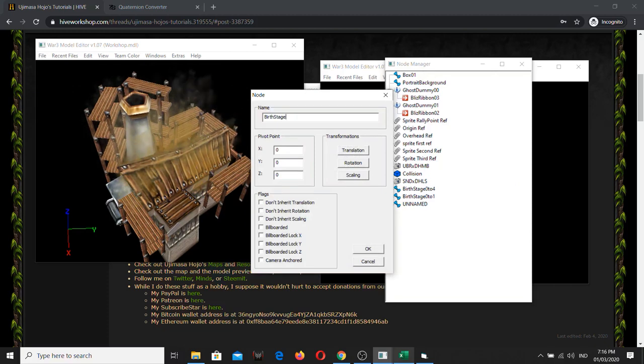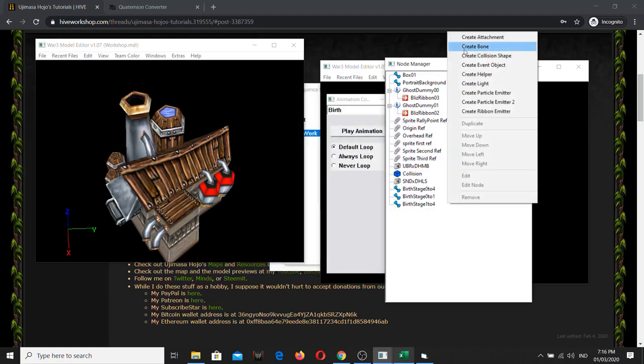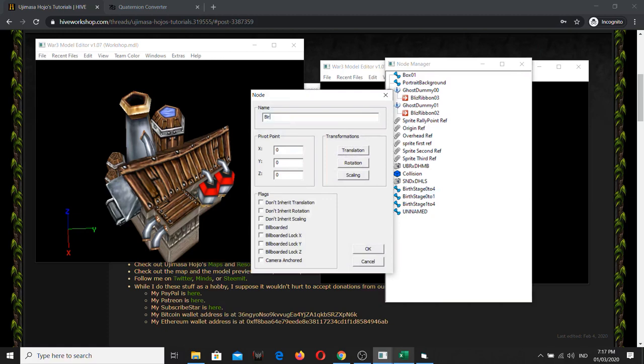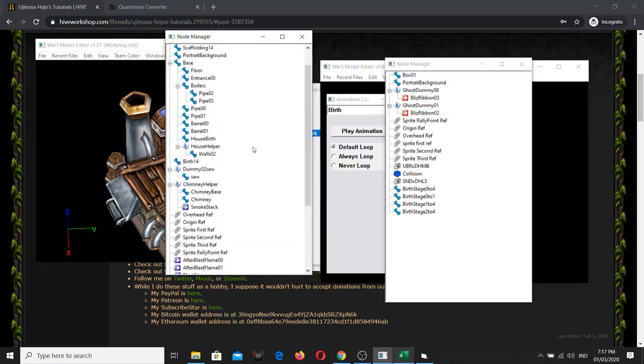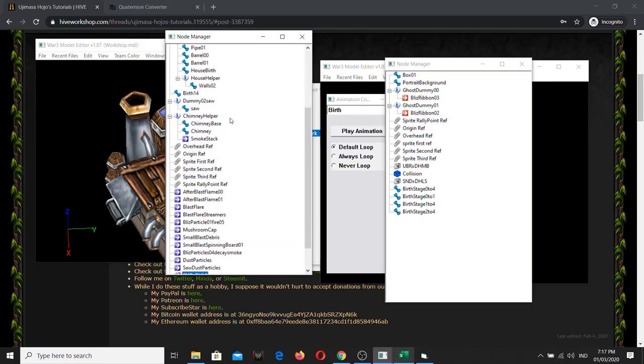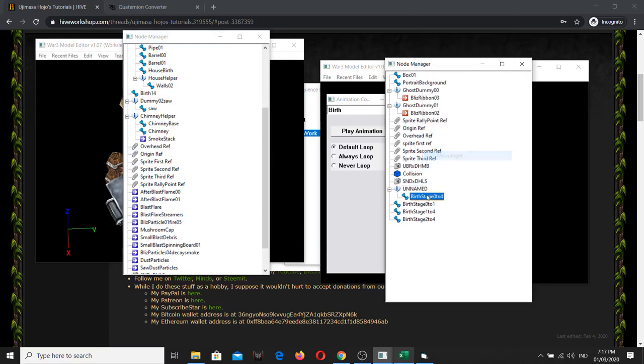I've kind of memorized this, but you need to figure this one out for yourself, depending on which building you're using as the reference. For this, I'm going to be putting it all under a helper. I almost forgot.